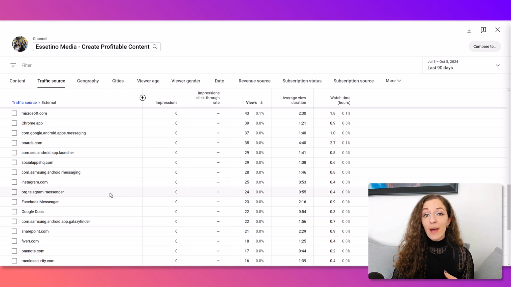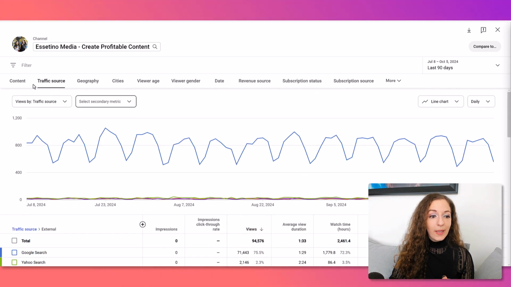If you're seeing a lot of traffic or views coming from a specific blog, reach out to that blog editor or the owner of that blog and thank them for featuring your video and ask them if they want you to do a guest blog post or something. You can use this information as an opportunity for leverage to get even more views from that particular source. So that's the external category here.